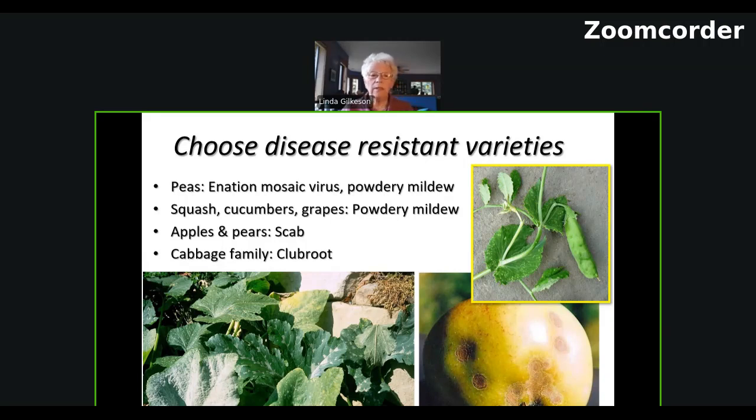Powdery mildew resistance in squash. Now, powdery mildew is a large group of fungi that has all different species of fungi in it. But there are ones that go on peas, one that goes on squash and cucumbers, and a separate one that goes on grapes. So there's been a lot of plant breeding for resistance to powdery mildew. You can buy scab-resistant apples. There's a lot of apple varieties that are really good and resistant to scab, as well as pears. And there are now increasingly, and finally, some clubroot-resistant varieties of cabbage family plants.